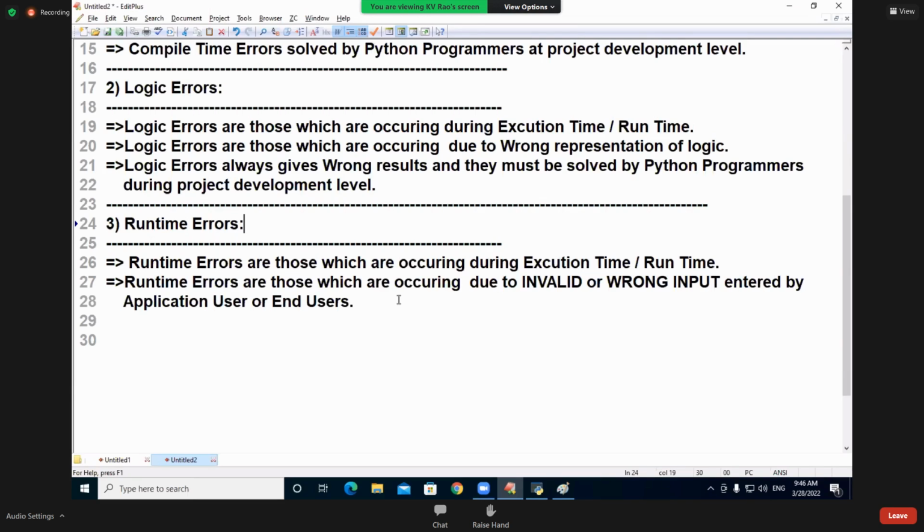Are you getting it? So it stops abnormally and gives what message? Simple English messages that the end user can understand. Those messages are called user-friendly error messages. Please tell me, user-friendly error messages.